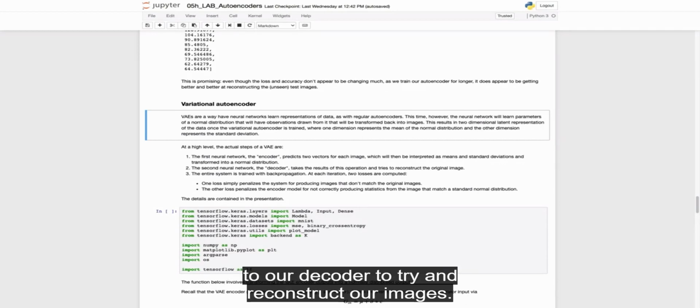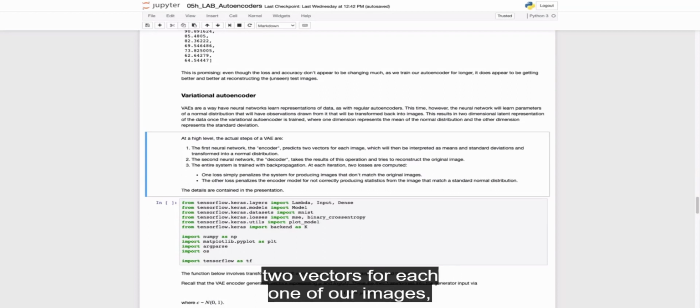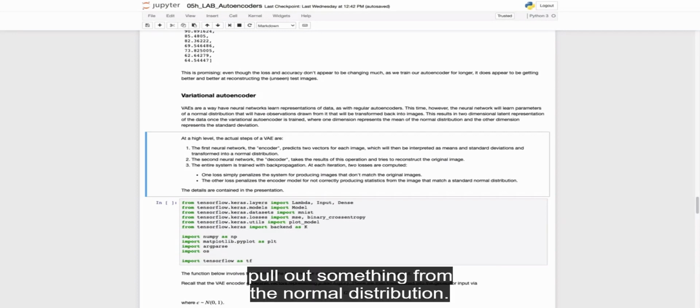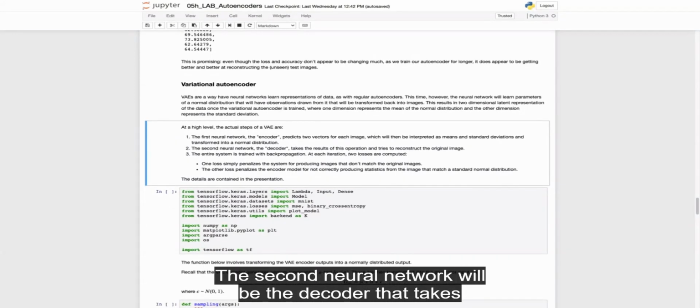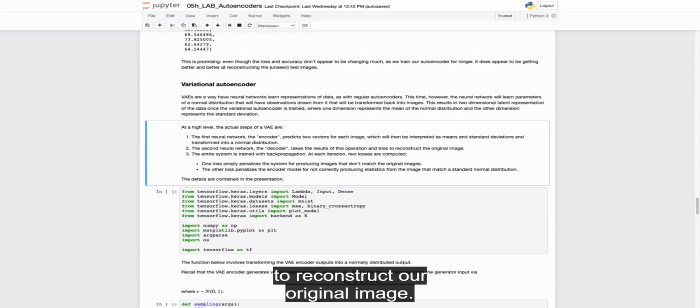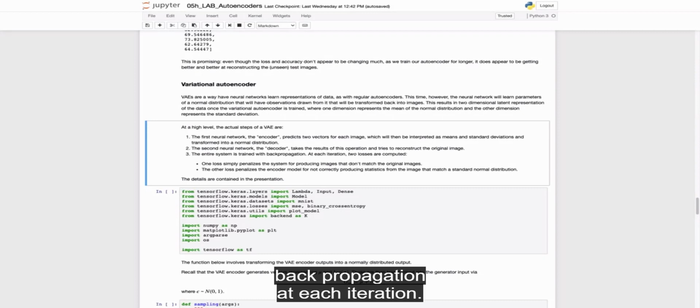and then pass those values through to our decoder to try and reconstruct our images. So again, just at a high level, the first neural network is going to be that encoder, where we're going to predict two vectors for each one of our images, where these two vectors will be interpreted as the mean and the standard deviation, and that can be sampled and used to pull out something from the normal distribution. The second neural network will be the decoder that takes the results of our encoder to reconstruct our original image. And then that entire system is going to be trained using backpropagation at each iteration.